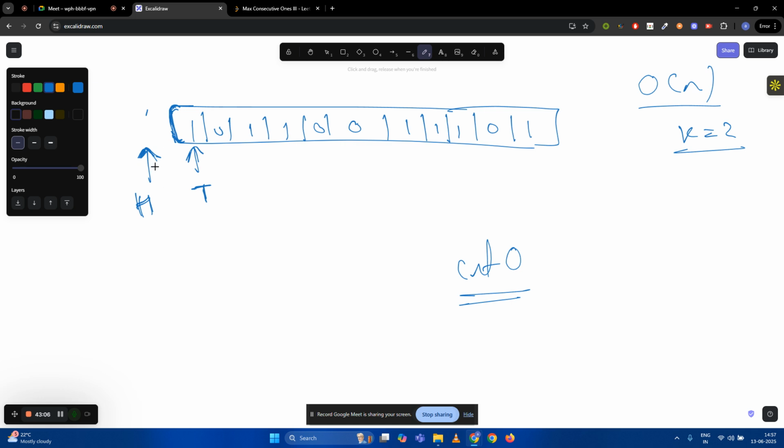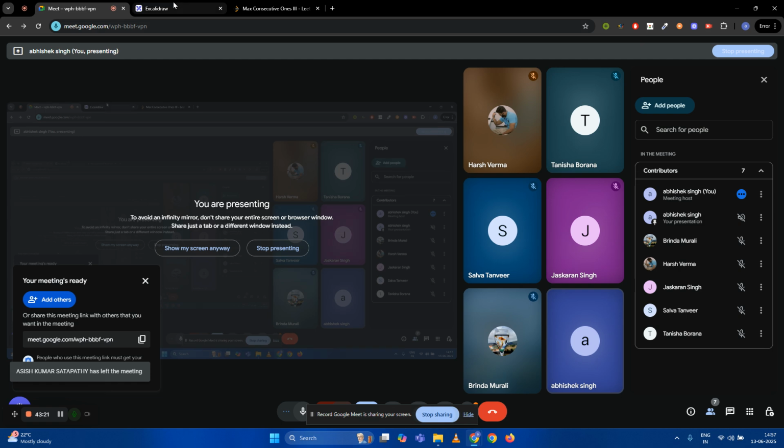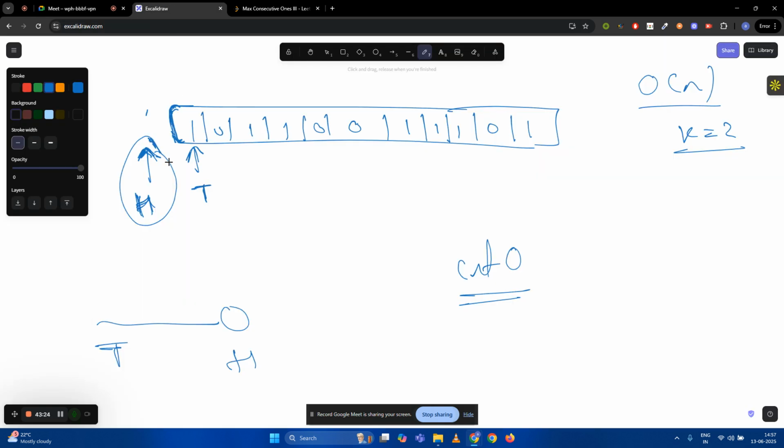Now let's try to move forward. Let's try to move my head forward. Now you will ask me why you are having head behind the tail. Head should be in front, right? If we talk in terms of a snake. But fine, let's take this as a case and let's understand. You guys are in the meeting, right? I thought everyone had left the class.